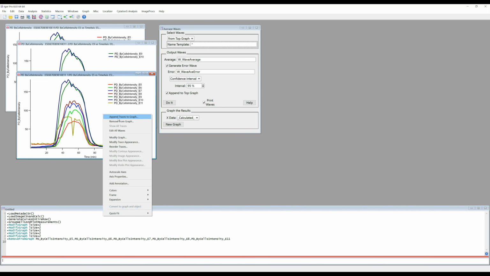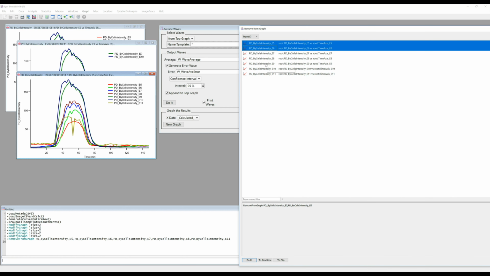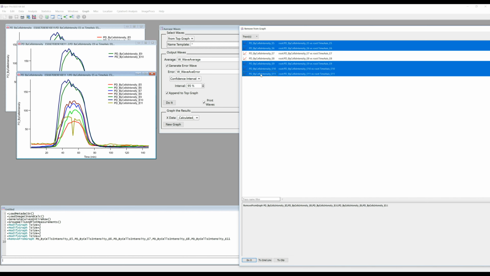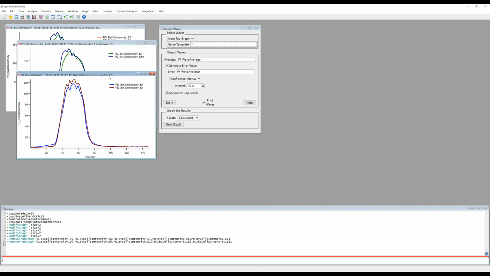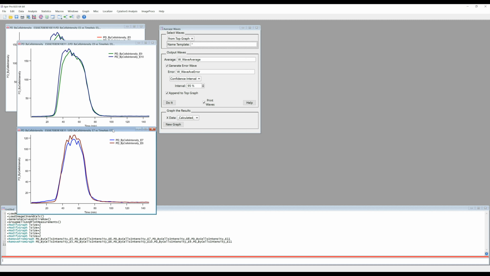And this one I'm going to leave, I'm just selecting them by holding the control button. So blue highlighted ones are going to be removed. Now I have 2 graphs with 2 different curves in them.